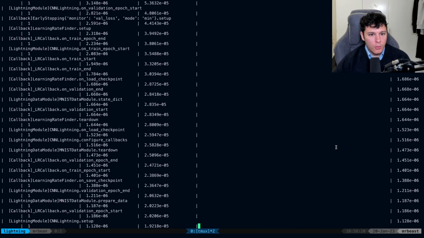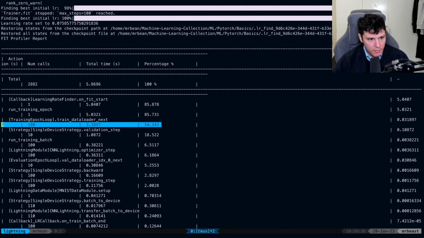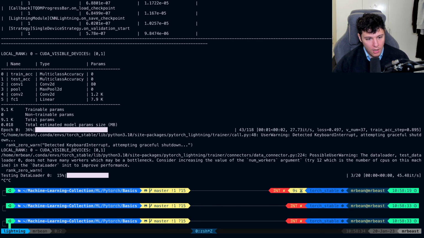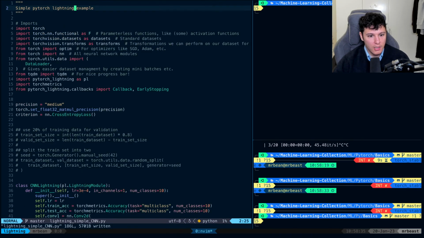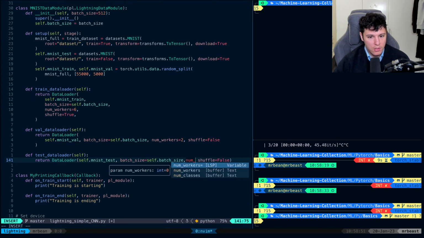Okay, so now we changed the num workers and we can see that 54% of our time is spent on the data loading, which is a lot. So then maybe our thought process is, well, that's a lot. So let's change num workers to 6, and let's change this to 2, and let's change test. Yeah, we can use 2 for this as well.